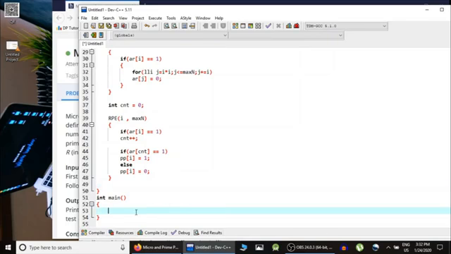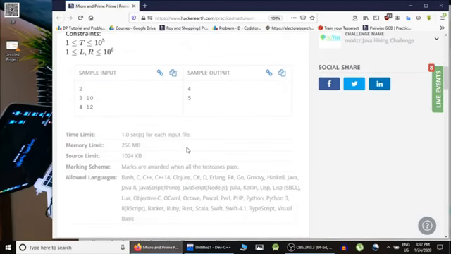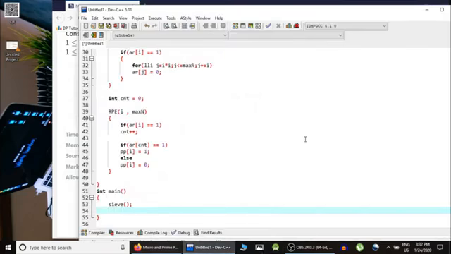So from the main function we can directly call sieve, and everything is ready. We just have to take these test cases, T, L and R.